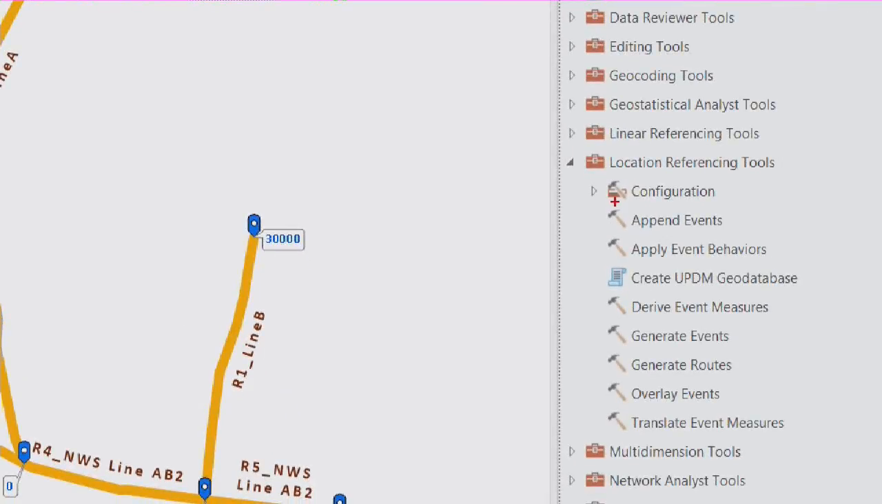We have other geoprocessing tools where you can append events. It's like a bulk loading of your events. So you can do bulk loading of events. You can build, like generate events, will rebuild your shapes of the events. So a lot of geoprocessing tools like dynamic segmentation tools available in here.